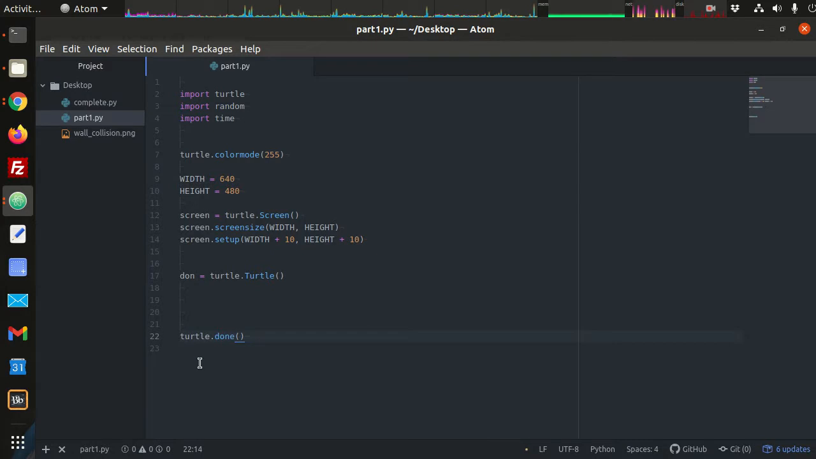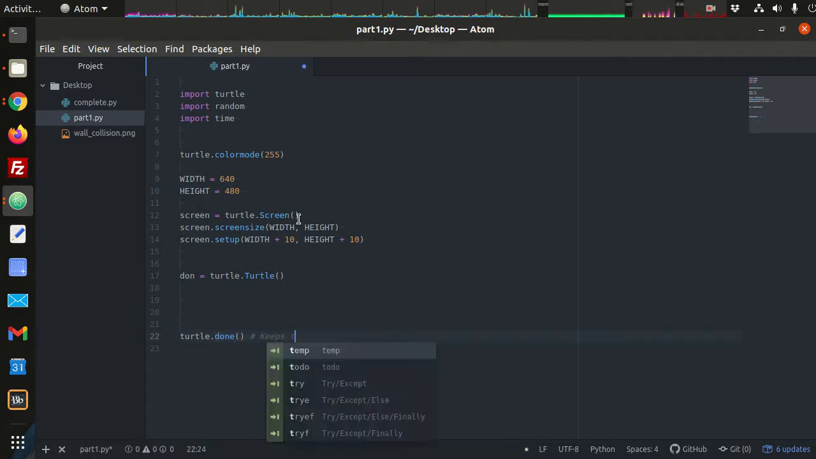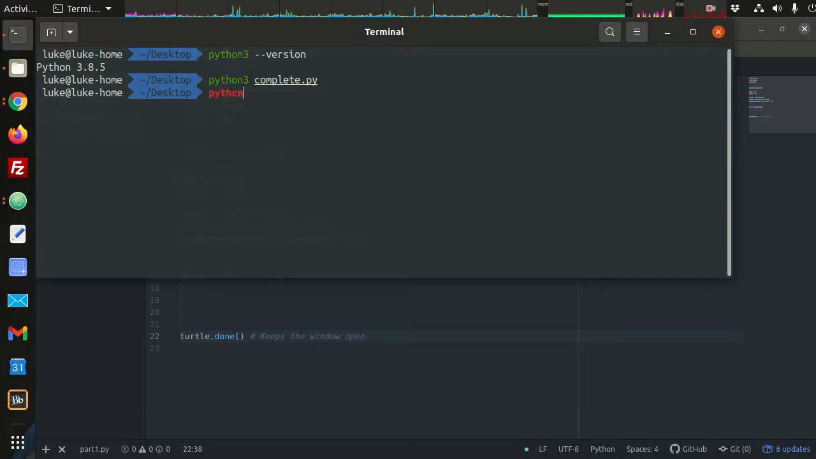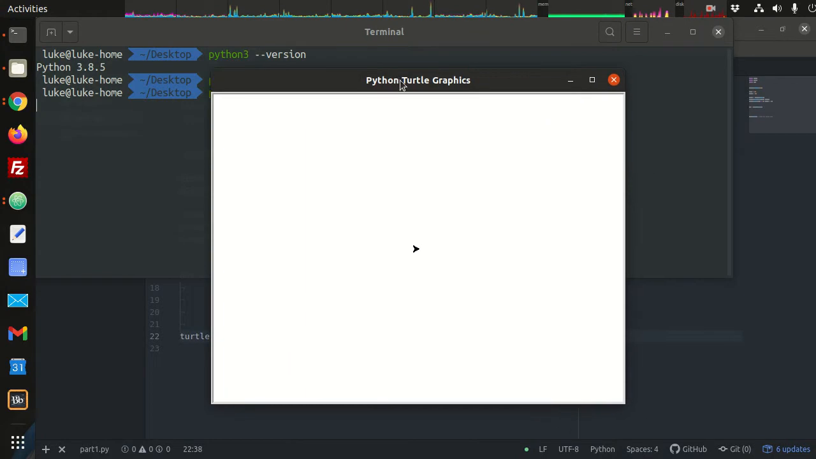Okay. Now turtle, again, this is the package that we imported, right? So attached to this package, this library, it's named turtle, and there are different classes and functions and variables or attributes associated with this package, right? So one of them is turtle.done, and this basically just keeps the window open. All right, so let's run this. Python 3 part 1. Okay, and you'll see a window like this. All right, that is my turtle in the middle.